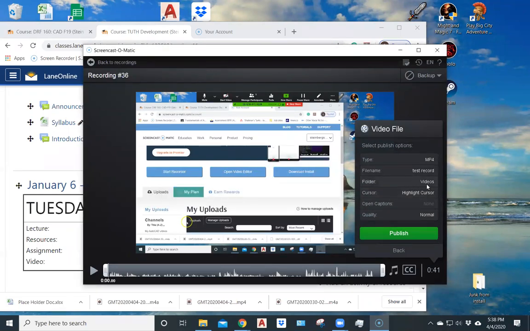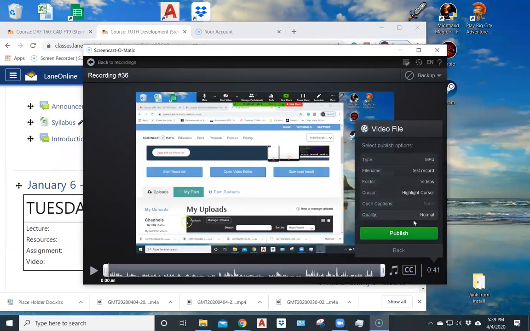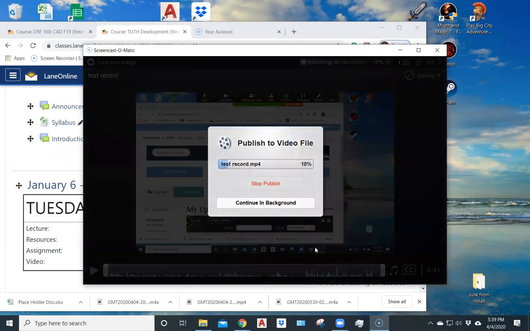And I'm going to tell it to save it in the videos folder of my computer that I've already started. I'll say okay there. I want highlight cursor on, and then I'm going to leave the quality at normal, and I'm going to go ahead and say publish. This is not publishing it to the internet. This is publishing it to the video file that's going to be on your computer.